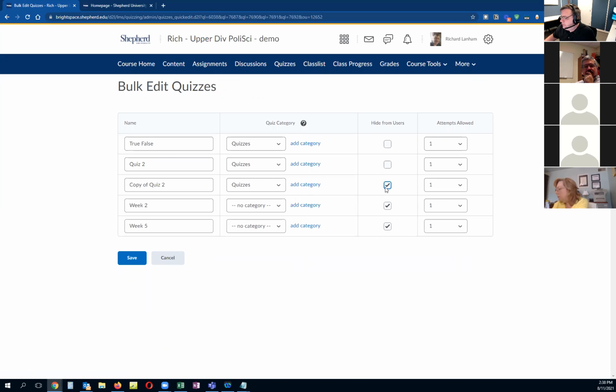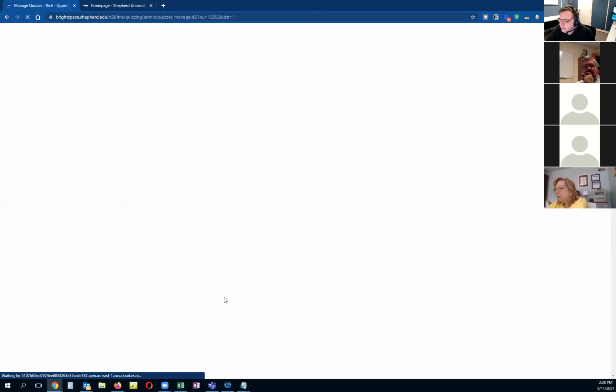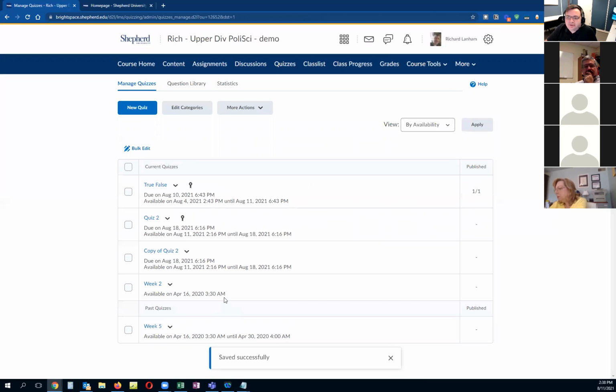And it says hide from users. I'm just going to uncheck those and hit save. Now they're all available to the students. That's a great feature that enables you to do multiple editing for certain features all at once versus having to go one at a time.